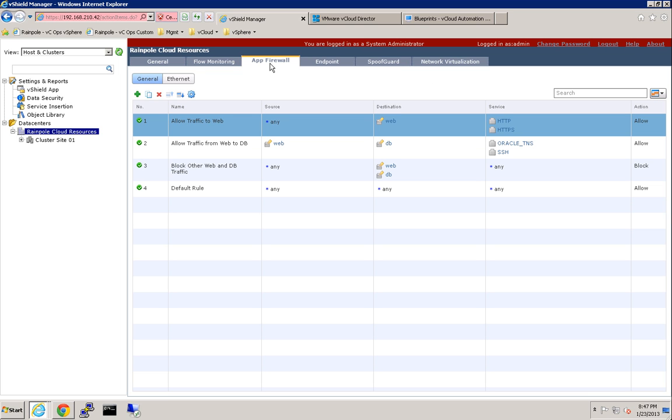Recall that we're attempting to illustrate a simple two-tier application use case. So we've defined a few firewall rules to reflect that. The first firewall rule that we've defined allows any source to contact anything in the web security group via typical HTTP traffic. Secondly, we've defined a rule that allows any web server to communicate to any database server via its database port, in this case Oracle 1521, and also we've added SSH to the rule.